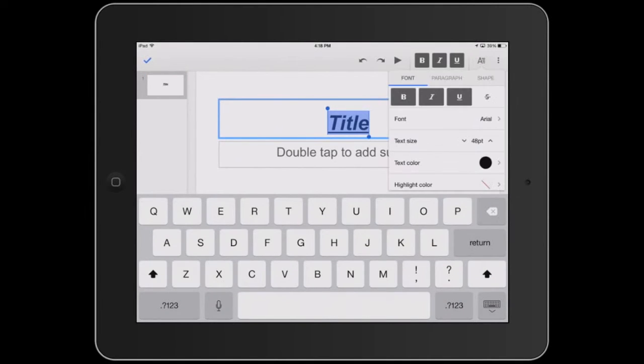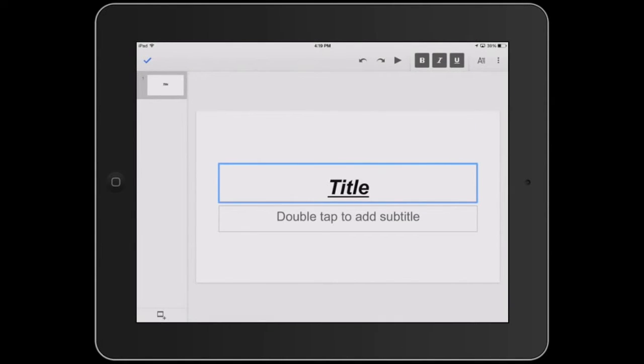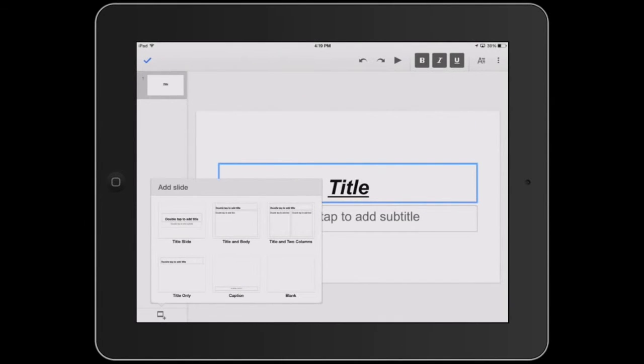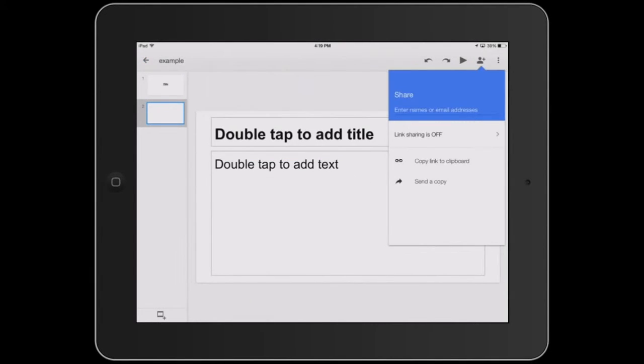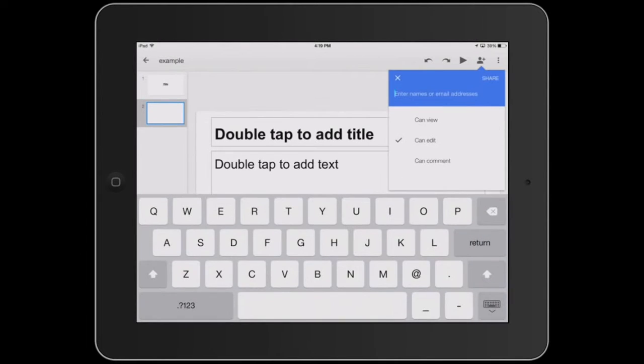The A icon gives you more formatting options. You can add slides by tapping on the slide plus icon and then choose the type of slide. To share, tap on this icon, type in names or email addresses of the people you would like to share the presentation with. Then choose the sharing options and then tap on Share.